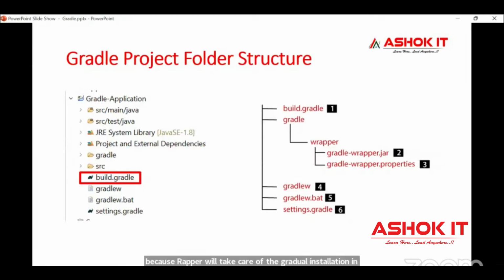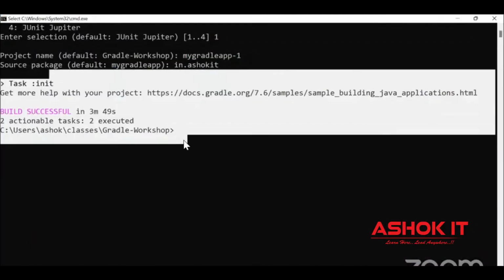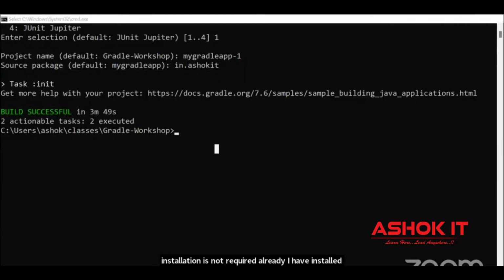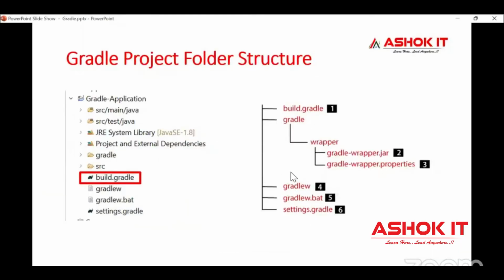Now if you go for Maven, if you want to run Maven in your computer, you will need to install Maven, then only you can build a Maven project. To execute the Maven commands, we need to install Maven first. Whereas in Gradle, that installation is not required. Already I have installed Gradle and created the Gradle project. So if I give this Gradle project to you, you can build the Gradle project in your system without installing Gradle. That is called the Gradle wrapper.